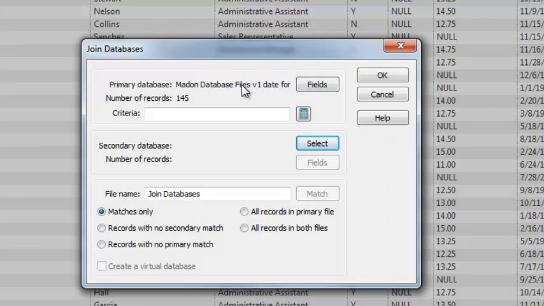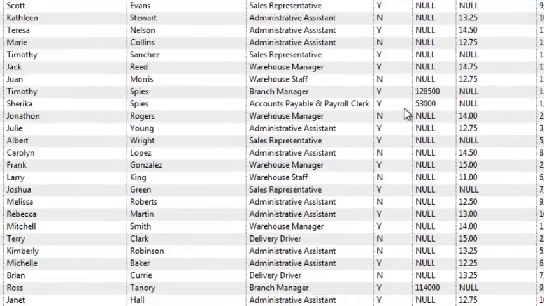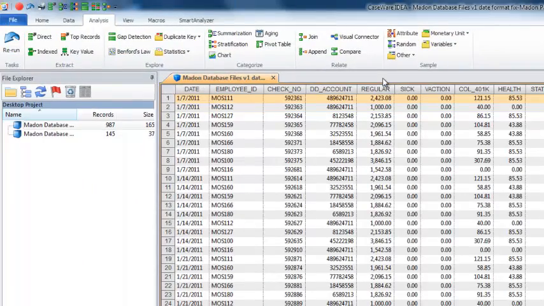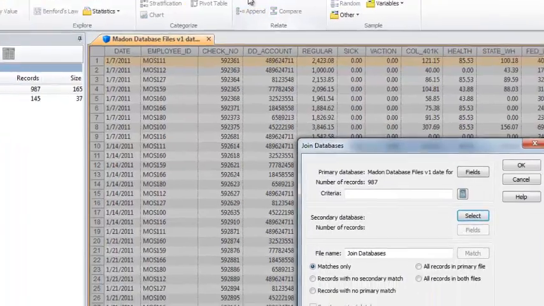It will default to whatever folder I have open, and I don't want the personnel file as my primary, so I'm going to cancel out of that and close my personnel file. So the only thing I have open is my paycheck file. Now I'm going to go back and click on Join again.